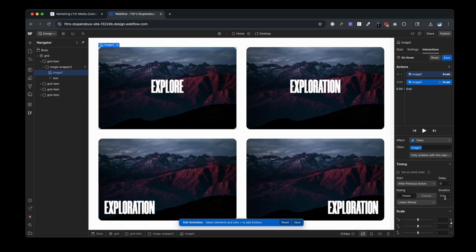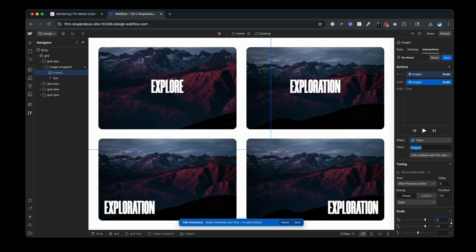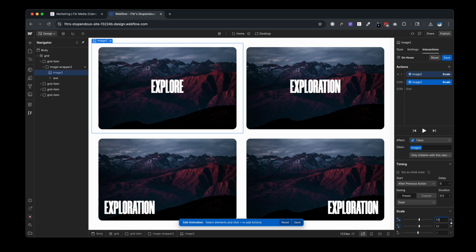We're going to make the duration 0.5 seconds. We're going to set the easing to ease, and then for the scale, we're going to do 1.1 is good. And these two, the X and the Y for both the first keyframe and the last, they should be locked. So as I'm setting the X axis, it's automatically updating the Y axis. But if yours are unlocked, just make sure you are setting both of these values the same for both keyframes.